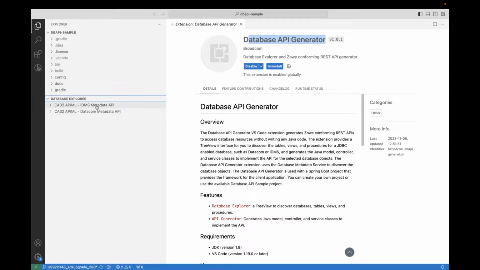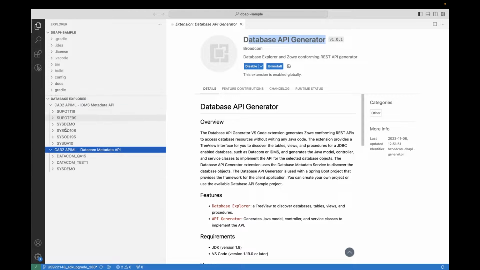If you see, we have two of these database metadata services configured here. One of them is for IDMS, the other one is for Datacom. If I expand this IDMS, you can see these are all the data sources. For IDMS, these data sources are CVs that are running in the backend, whereas for Datacom, these data sources are Datacom servers connecting back to the MUFs.